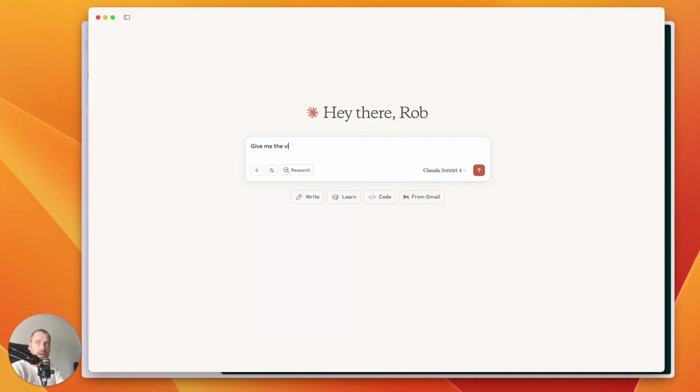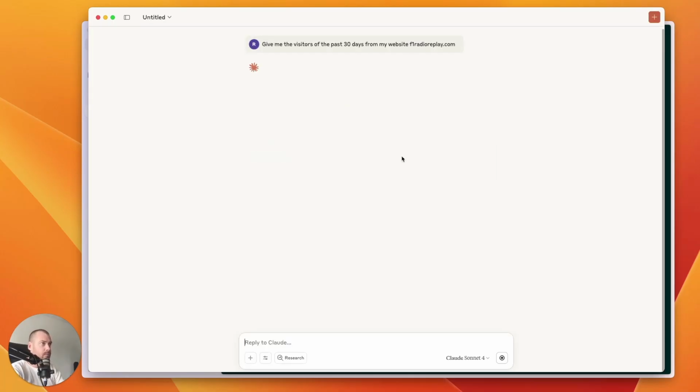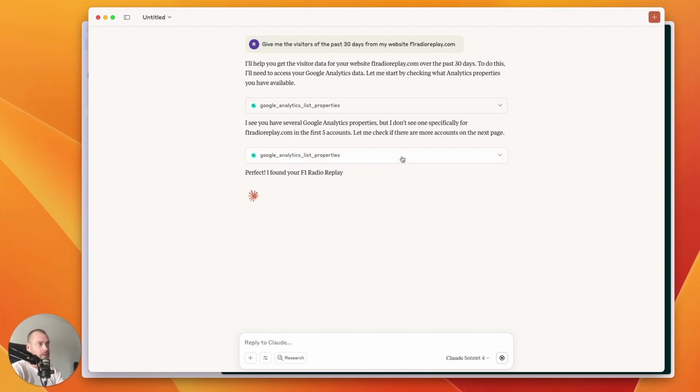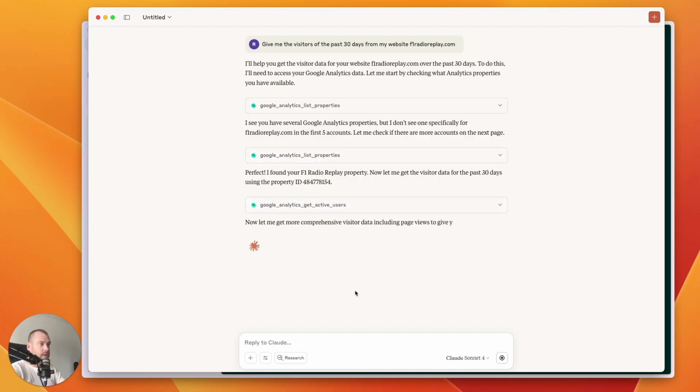Give me the visitors of the past 30 days from my website, f1radioreplay.com. And now it needs to go into the MCP server. Let's see. It goes into Google Analytics. You see several properties. So it takes the first 5 accounts, but it's not there. So, all right, it found the property. Now it will get all the data which is necessary.